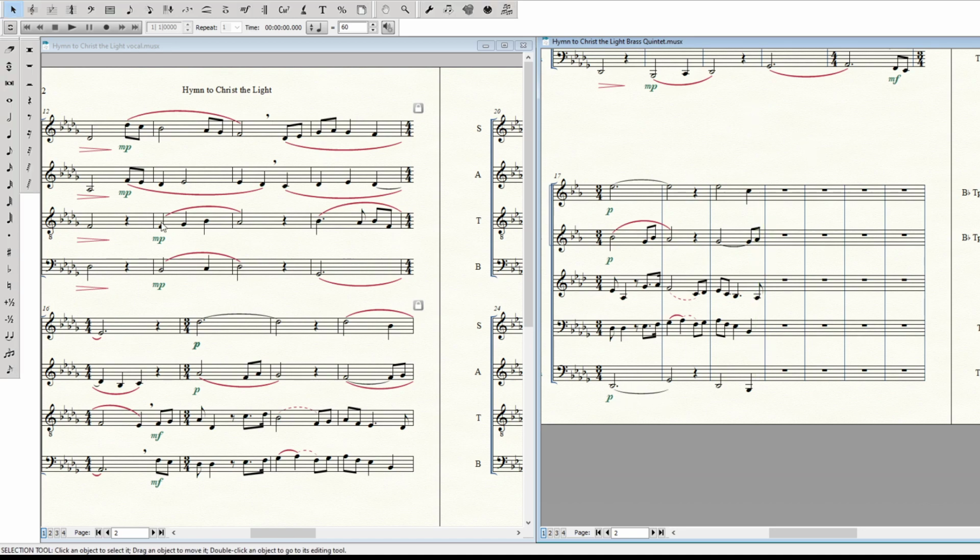So we'll need to change this marking right here to a slur instead of a tie. You're fine. You're the tie that I want to get rid of. Probably need to delete that note entirely.